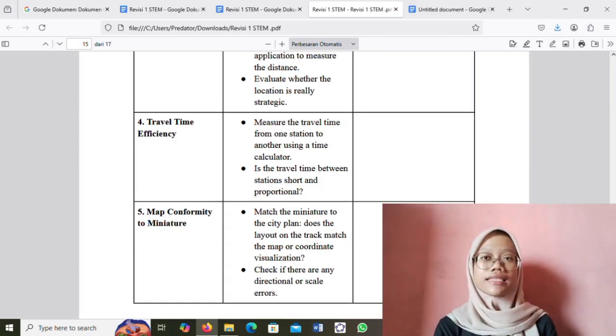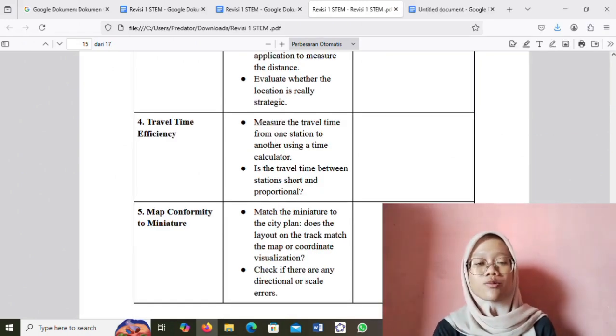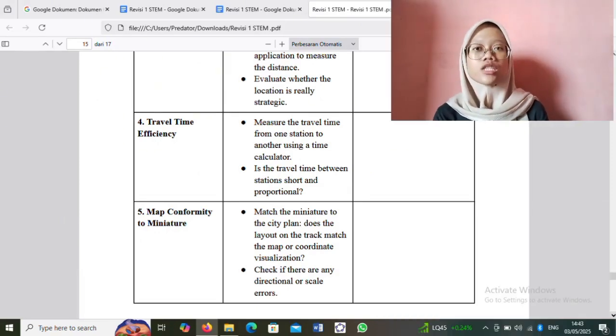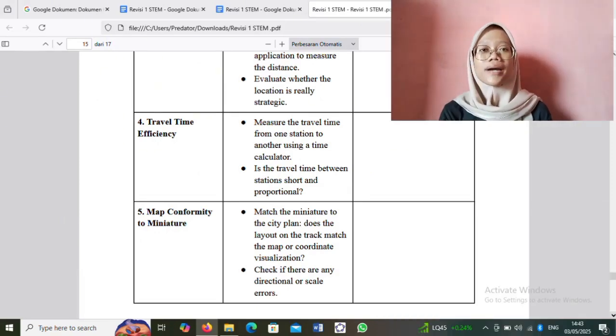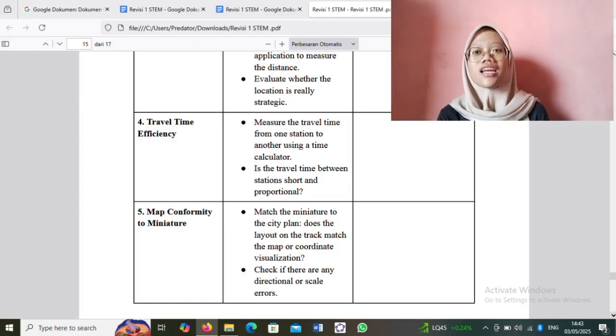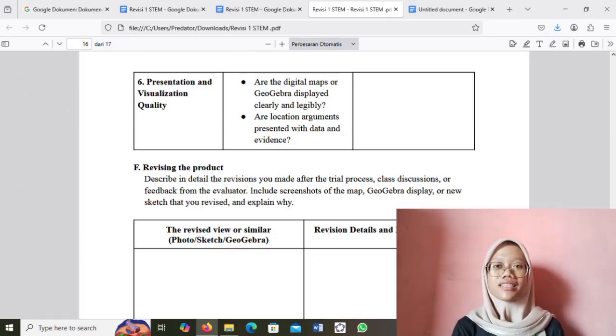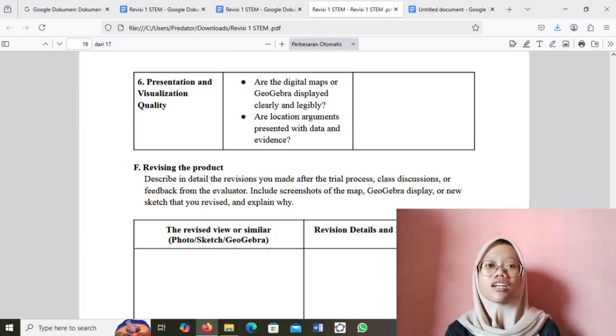Test type number 4 is travel time efficiency. Test steps such as measure the travel time from one station to another using a time calculator, and others. Test type number 5 is map conformity to miniature. Test steps such as map the miniature to the city plan, does the layout of the track match the maps or coordinate visualization, and others. And the last, test type number 6, is presentation and visualization quality. Test steps such as are the digital maps or GeoGebra displayed clearly and legibly, and others.